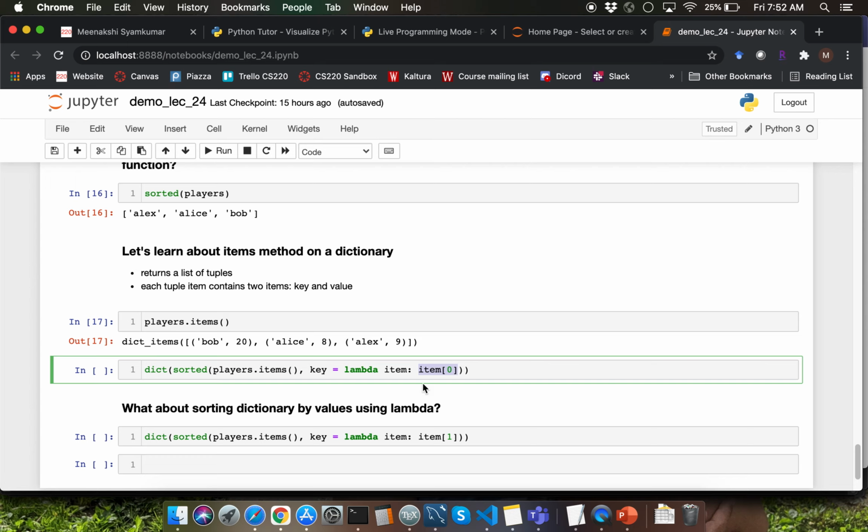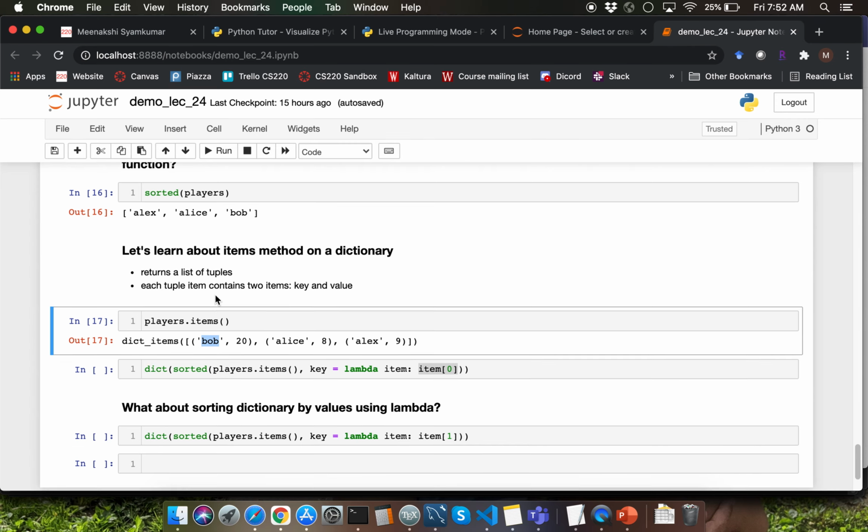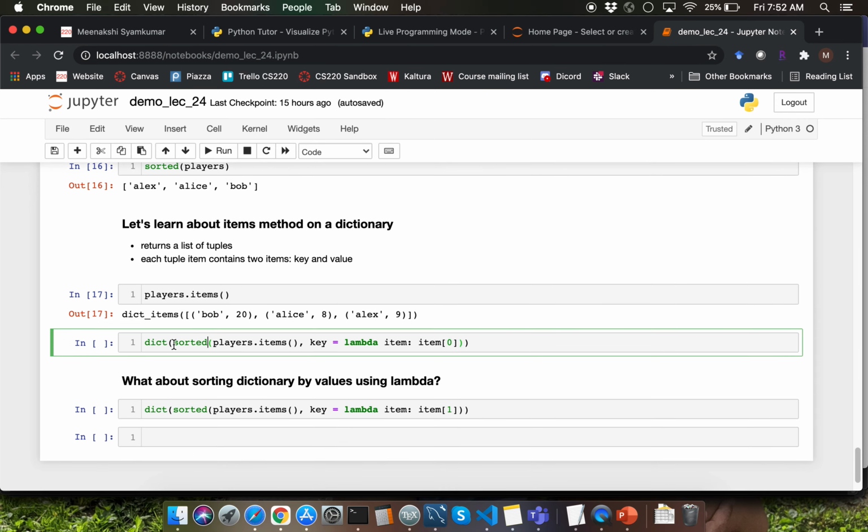We are going to write a lookup expression here. We are trying to look up the value in index position 0 within the item parameter, which is going to enable us to extract the keys corresponding to the original dictionary. Then I'm taking the return value from the sorted function, which is going to be the sorted list of tuples, and I'm typecasting that into a dictionary here.